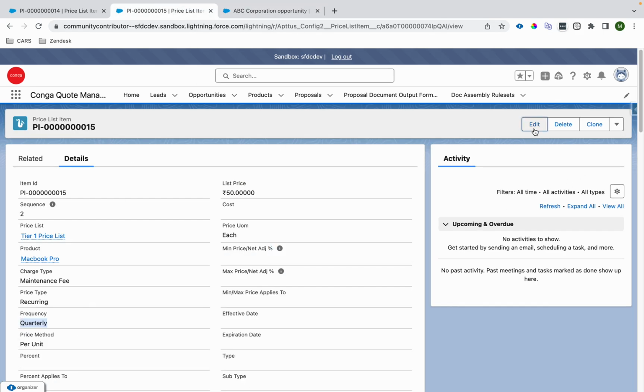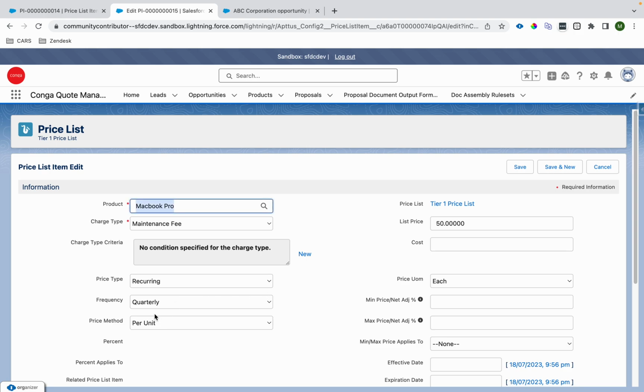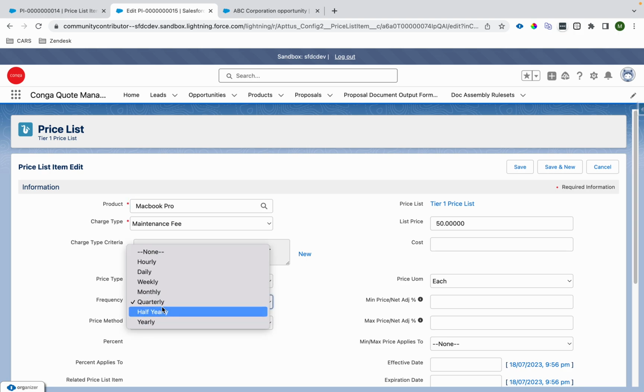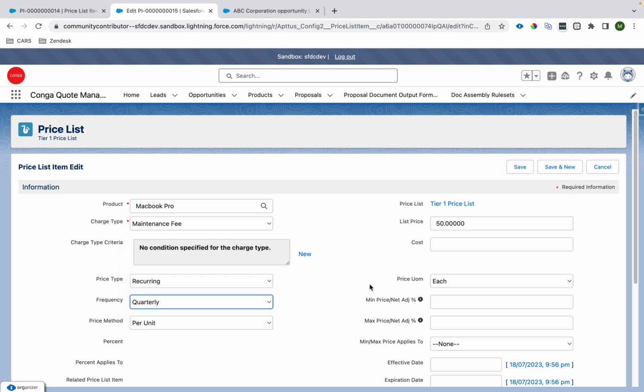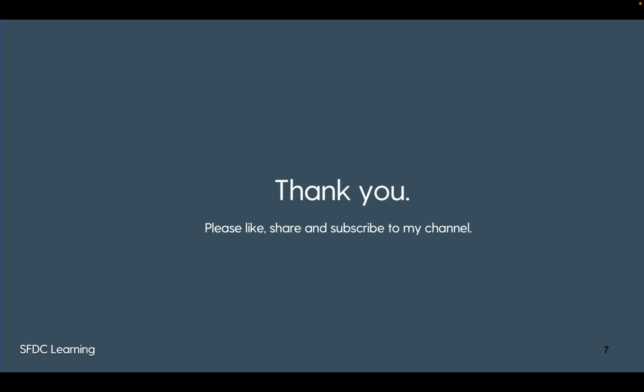Same applies for other options like if you make it monthly, quarterly, half yearly, yearly. Will not go into this as of now, but this is for quarterly. Right? So that is how you can make your one-time pricing and recurring pricing using Conga CPQ price list item fees.